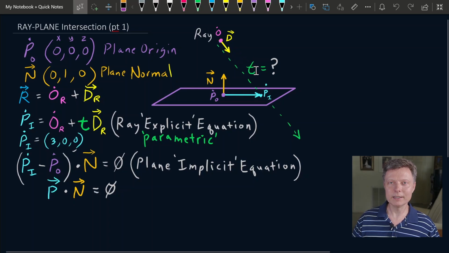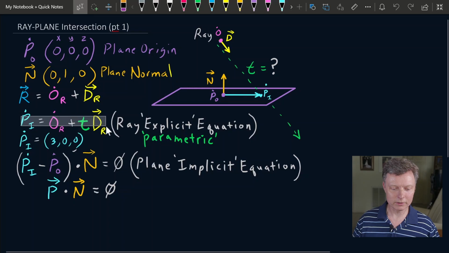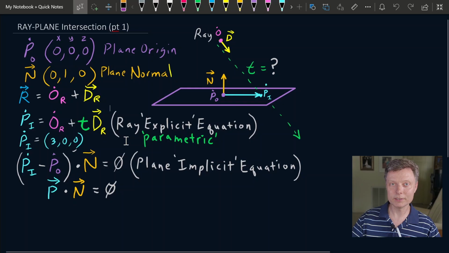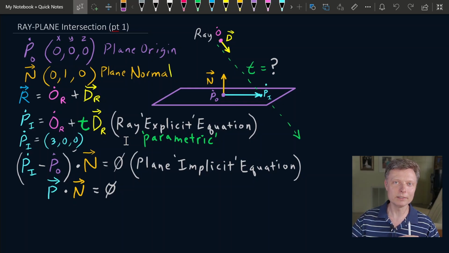But what we can't say for certain is what t is. What is the value of this t variable here that will make this stretch out until it hits the plane? That's the big question. Because if we knew what the t value was, we could just go back and plug it into this equation, our explicit equation, and then it'll give us an exact point in space of how much to move along that ray where it intersected the plane. So the only variable we don't know in this whole process is t.